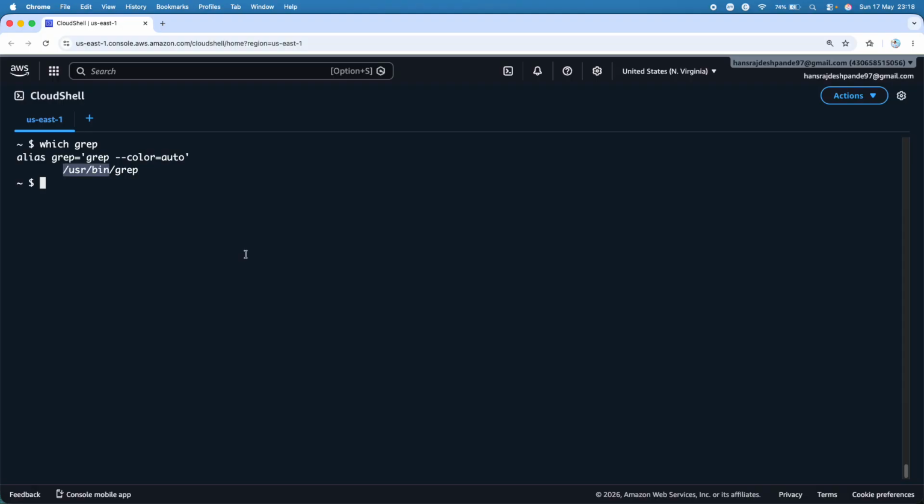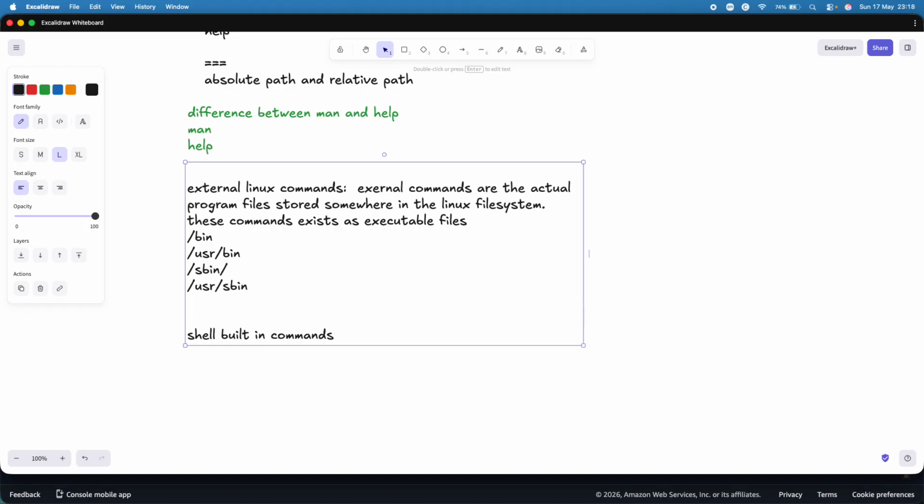Now again, let's try the same command, which, for the cd command. So this is showing in the same directory. So the executable files for these commands exist in one of these directories. That's why these are the external Linux commands.